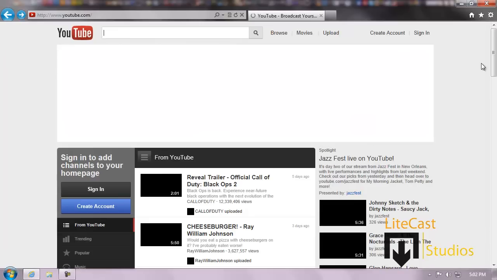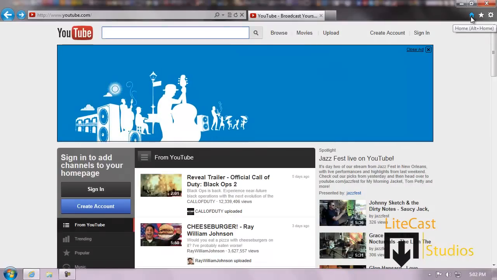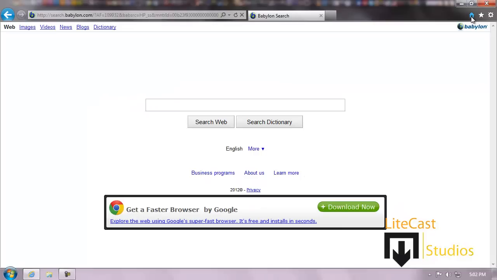Now, if you're still on YouTube and you want to learn how to get back to your main page, or your home page is what it's called, you simply click the home icon right in the top corner, and you will be getting back to the home page as quick as possible, depending on your internet connection, obviously.